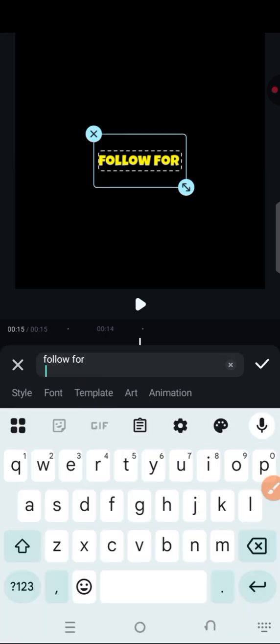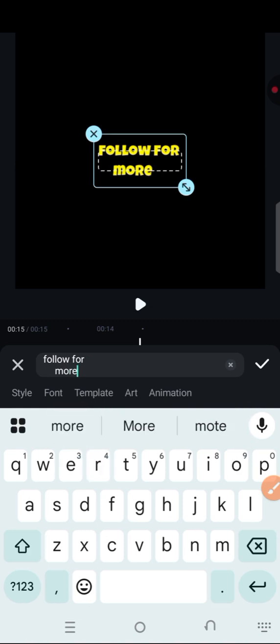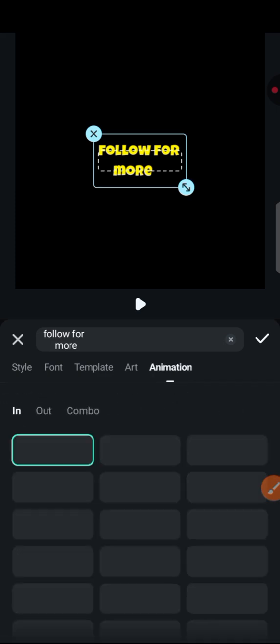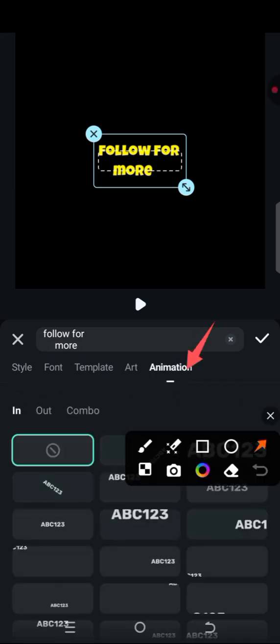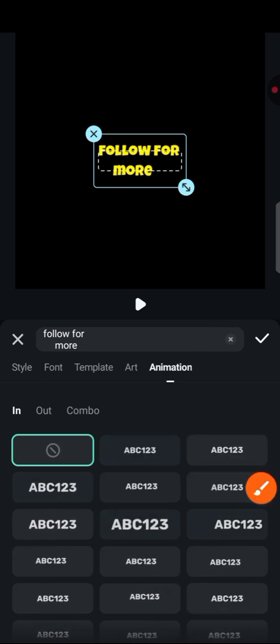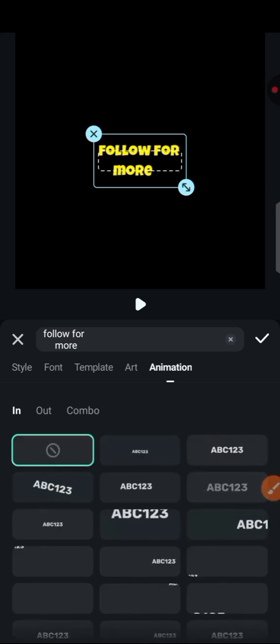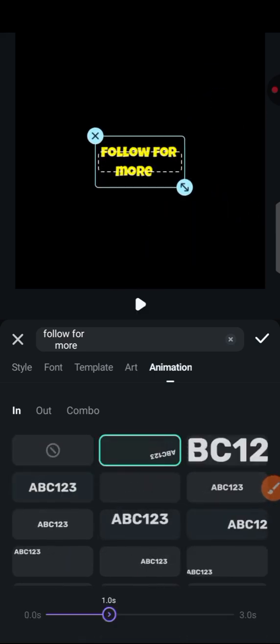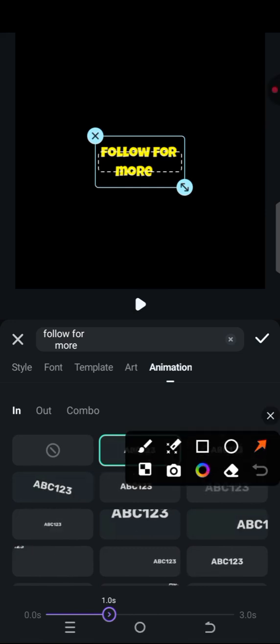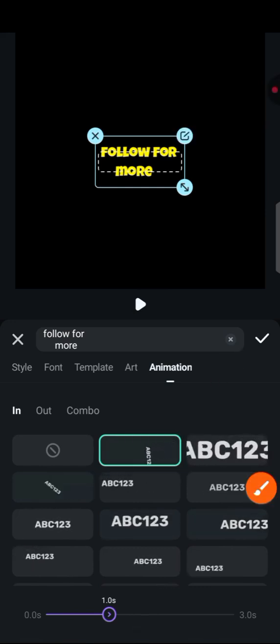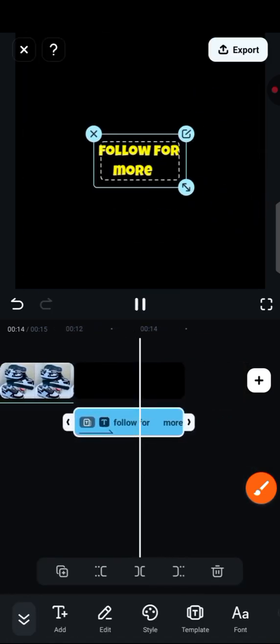Okay, so you can just type something like follow for more. And that follow for more, go to the animation. This is where I am. Animation, I want that follow for more too. What kind of animation do I want? I want this thing to rotate like this. Then you press okay, as you can see, like that.